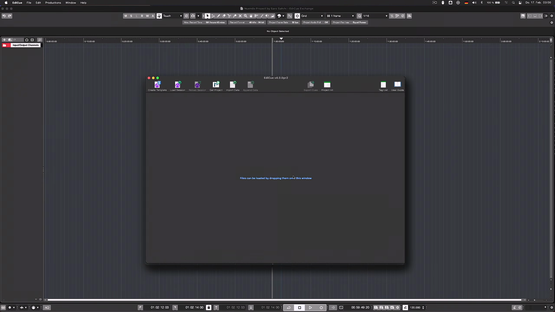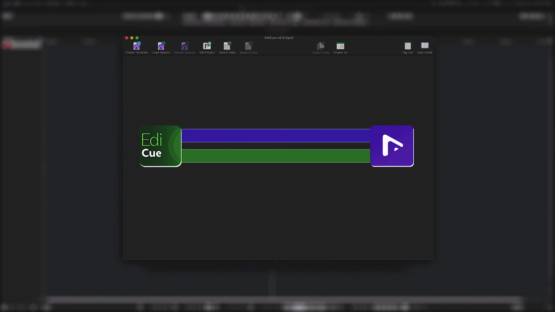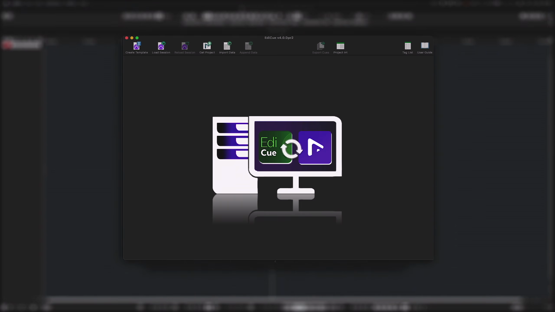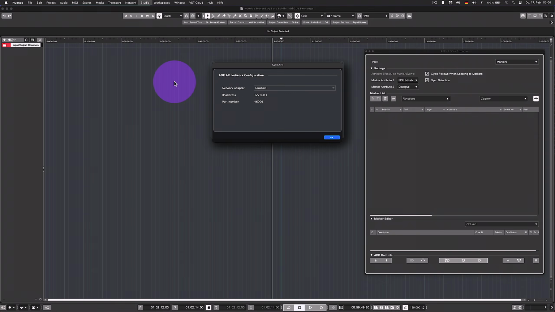ADR API enables external programs such as Taker systems or dialog script editors to interact with Nuendo's Marker-System using a lightweight network protocol. Here I'm using EdiCue from Sounds in Sync in version 4. It integrates seamlessly with Nuendo through the new ADR API. It's a versatile tool for preparing and organizing ADR recording sessions.